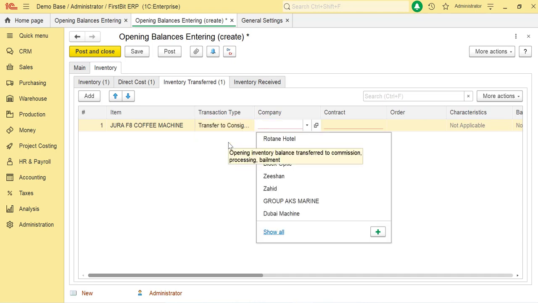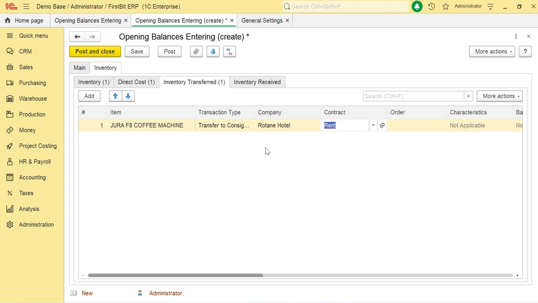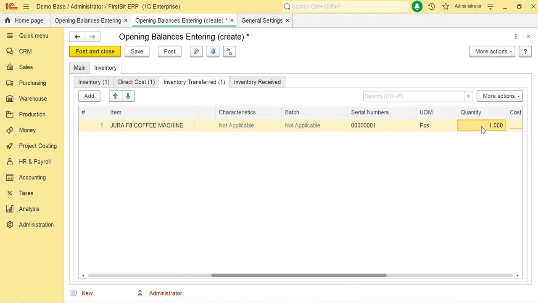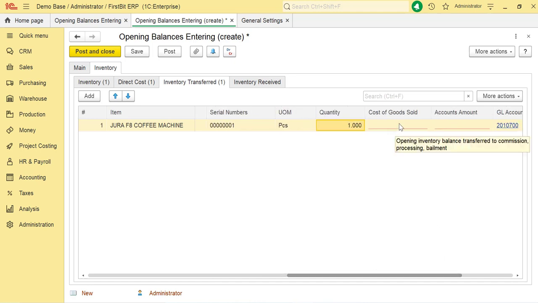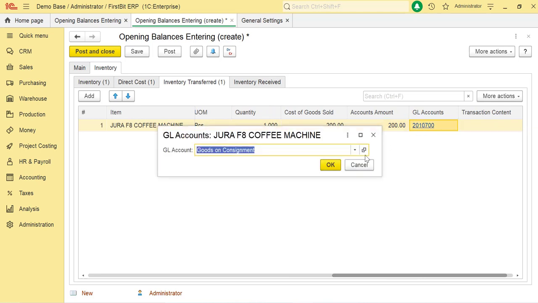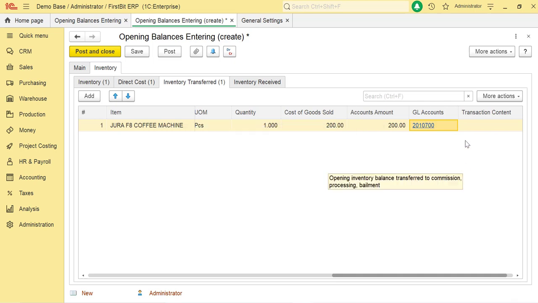In the company column, select the company that provides the specified service to your organization. The contract column is populated automatically for the selected company based on the default contracts set for the company. Specify the characteristics, batch, and the serial number of that item as required. Specify the quantity and its unit of measure. In the cost of goods sold column, specify the total cost of the item. The accounts amount column is populated with the cost in the accounting currency. The GL account column contains the hyperlink to the GL accounts and the items dialog box using which you can view the GL accounts involved in the transaction. In the transaction content column, provide a description of this beginning balance.